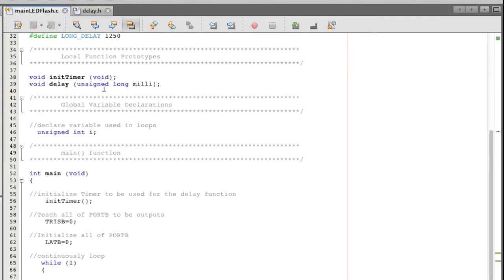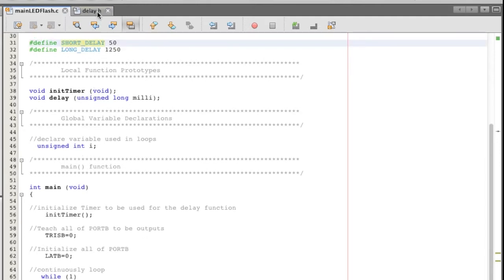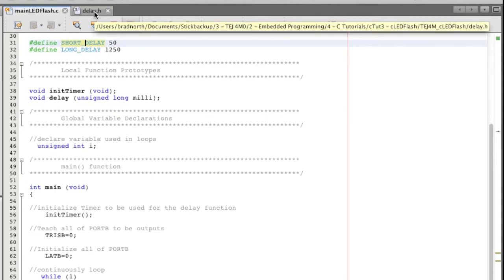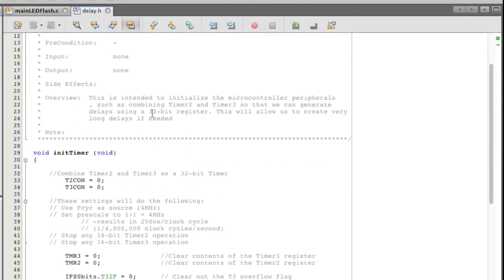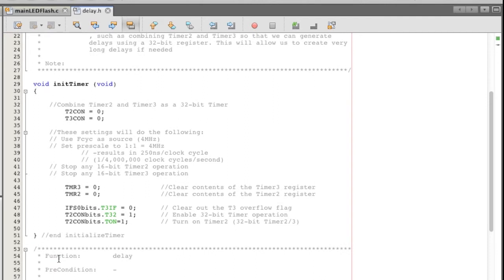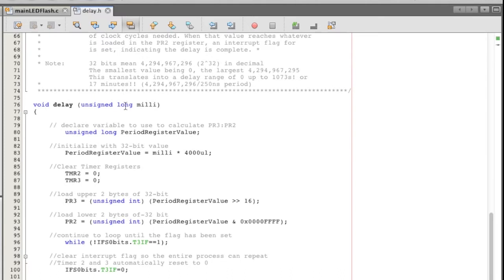Now these local function prototypes come from the delay.h header file. So if I go up to the top here and inside my delay header file, you'll see there's 2 functions. This first one, void init timer, initializes the timer, so we can use that as part of the delay. And then I have this other one, void delay unsigned long milli, which is taking milliseconds as a parameter. Whether it happens to be 50 or 1250, it's using that to actually make the processor do nothing for that time, which is what a delay is all about.